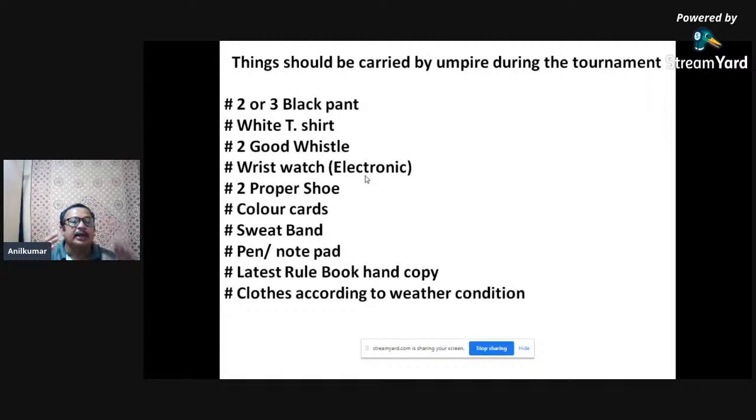And keep a good watch that is visible. Some umpires have a watch on which it is very difficult to find out the time. So don't keep one like that. Keep a good watch which is visible to you, and a proper shoe. Always keep a proper shoe. Once your kit is good, you will get confident. If you are wearing a good pant, t-shirt, shoe, watch and whistle, automatically your confidence level will be 50% higher.